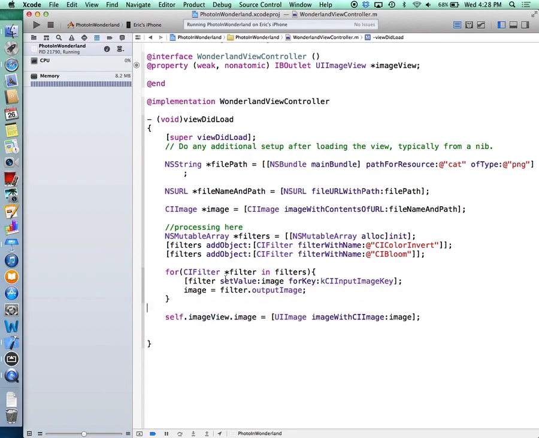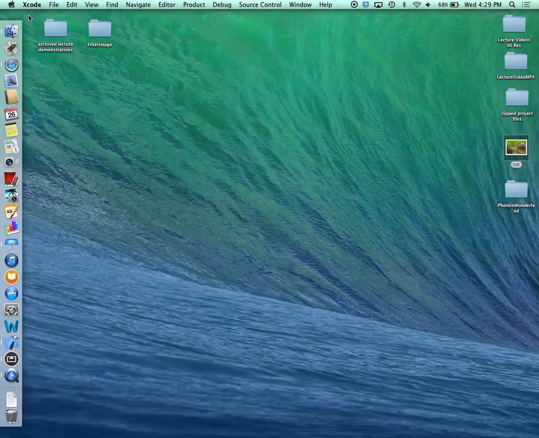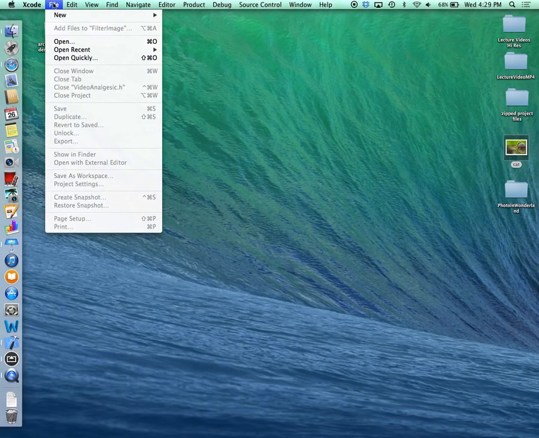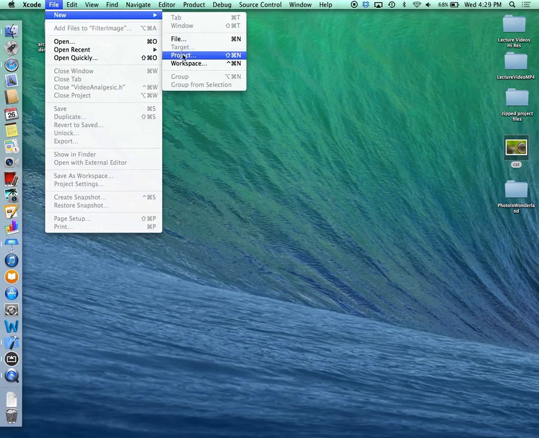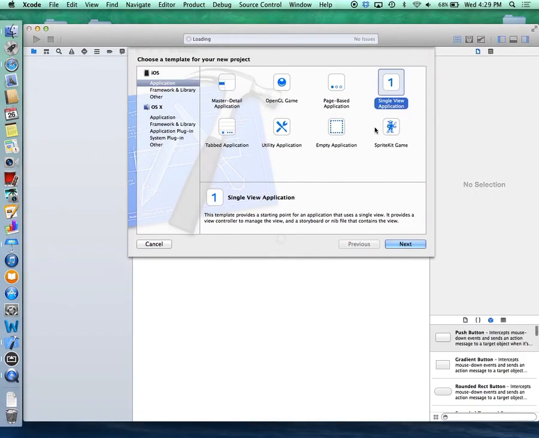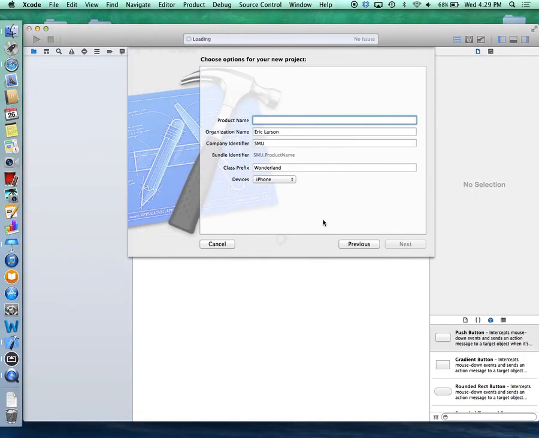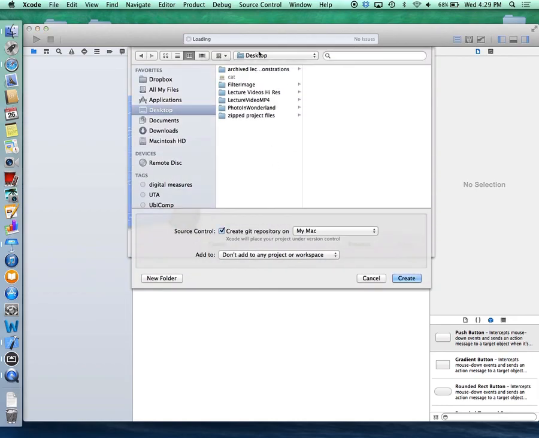Okay. So essentially, Photo in Wonderland. Let's go ahead and keep... No, we'll just create a new project. Stop running. Delete that. Xcode. File, New, Project, Single View Application. Next. Looking Live. Next. Create it on the desktop.